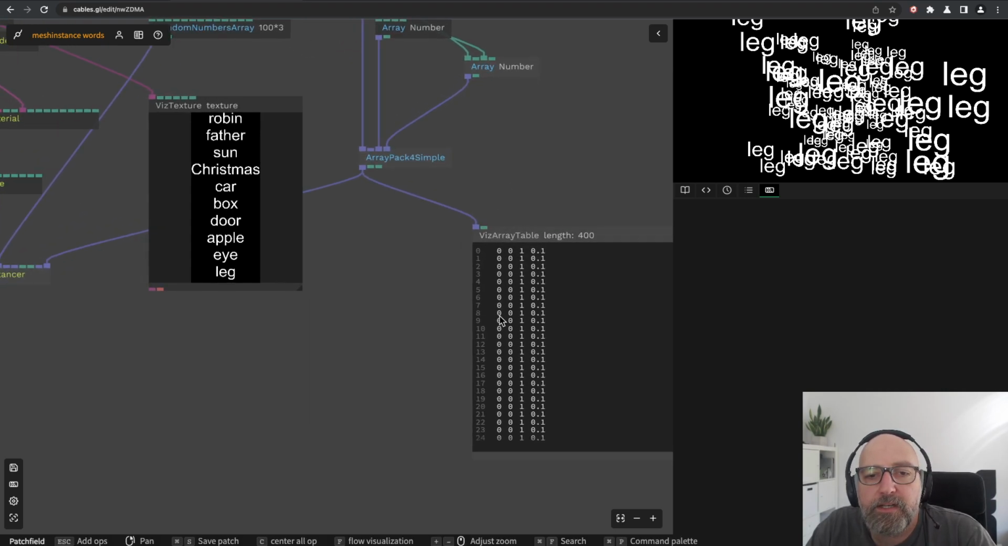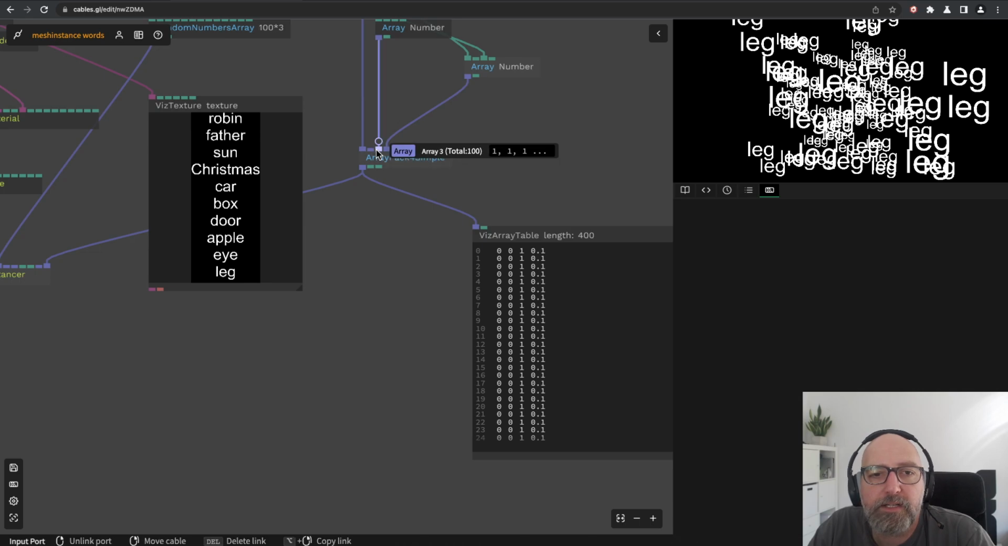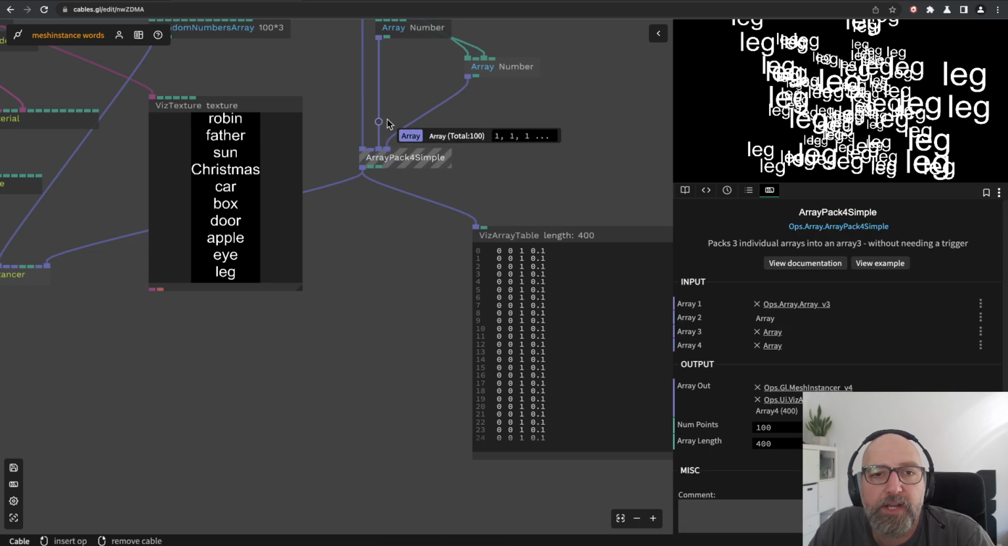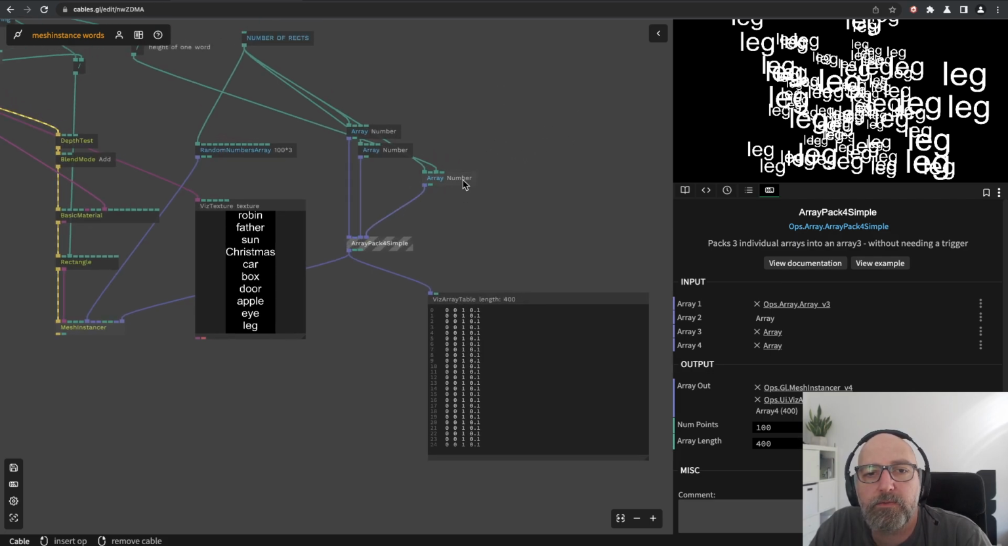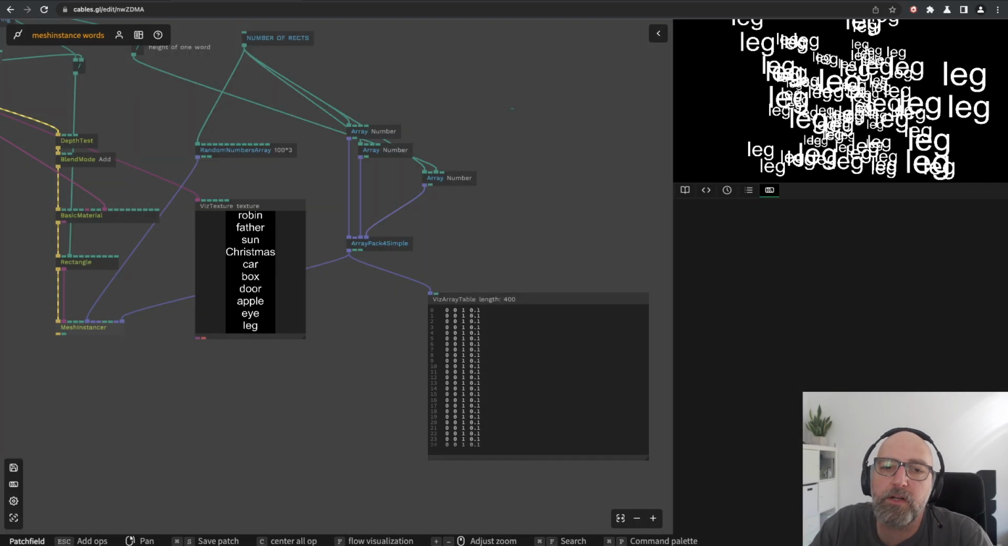And here we see the first x is always 0, and the second x is always 1, and the height is always 0.1, and this one, the second input, we have not filled yet. So we have to fill this, and this is not really complicated, but we have to construct this. So we will start with a random y coordinate for each rectangle, because we want a different word for each rectangle, right?